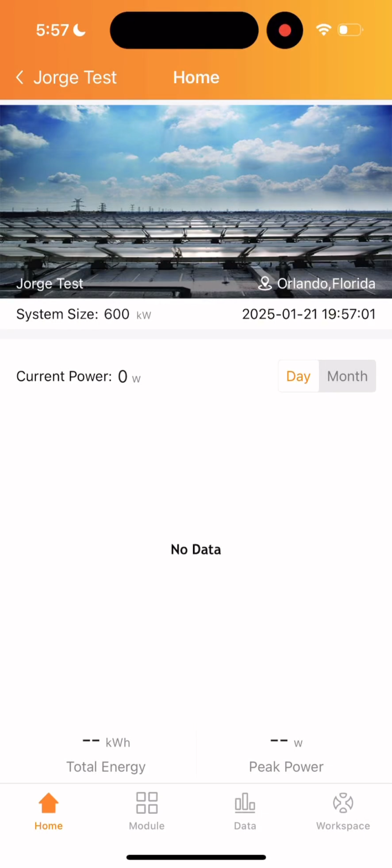Today I'm going to cover the EMA Manager app to show you how to add an ECU or inverter to a current account. Let's get started.